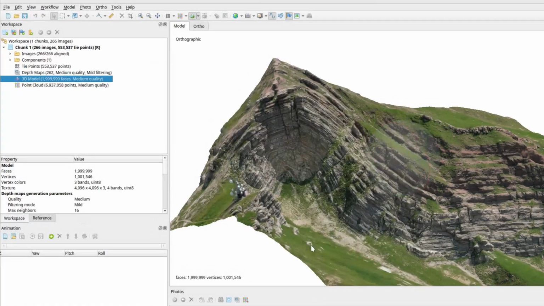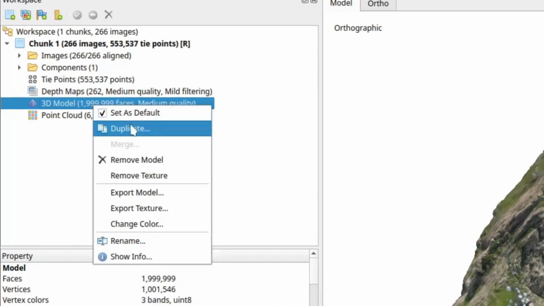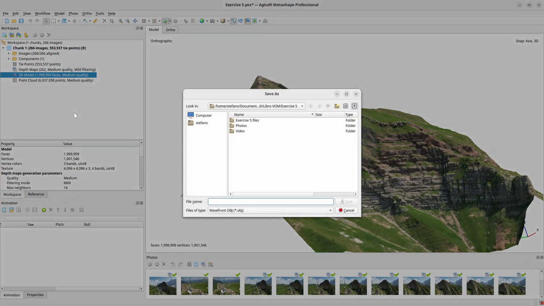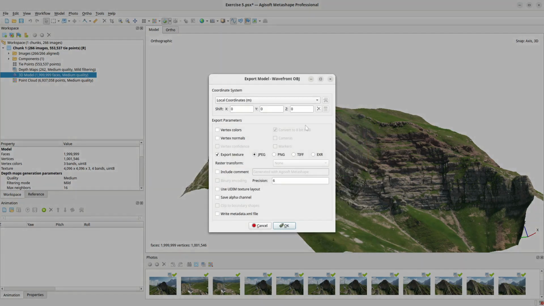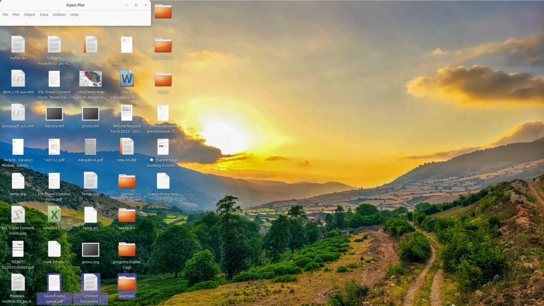We are now exporting the mesh and its texture. To do that, in the Workspace panel, right-click on the model, and then select Export Model. In the new window, choose the local coordinate system and then press OK. Now we close Metashape and we import mesh into OpenPlot.